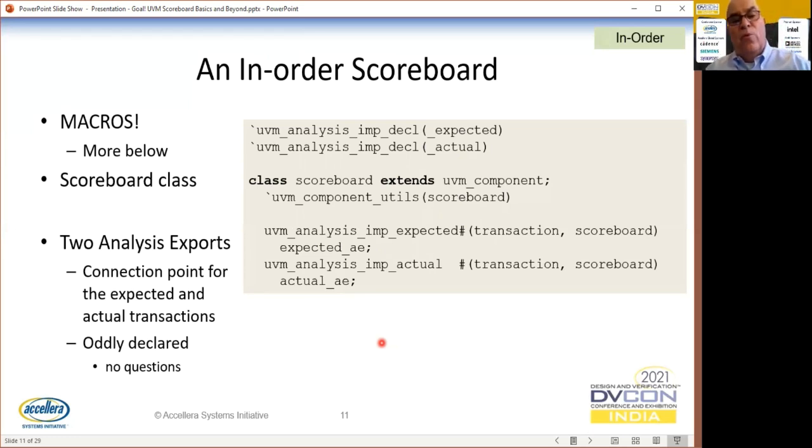Okay, an in-order scoreboard. We're going to start with the definition, how we write the code. We're going to use a couple of macros in the beginning. And yes, macros. We'll have more on those in a minute. We declare our scoreboard class. It's just a UVM component, and it's got a couple of analysis exports. So we're declaring the scoreboard. It's the subscriber. So it's analysis exports, and this is oddly declared syntax, and it says here, no questions. So these are analysis exports we're going to connect to.